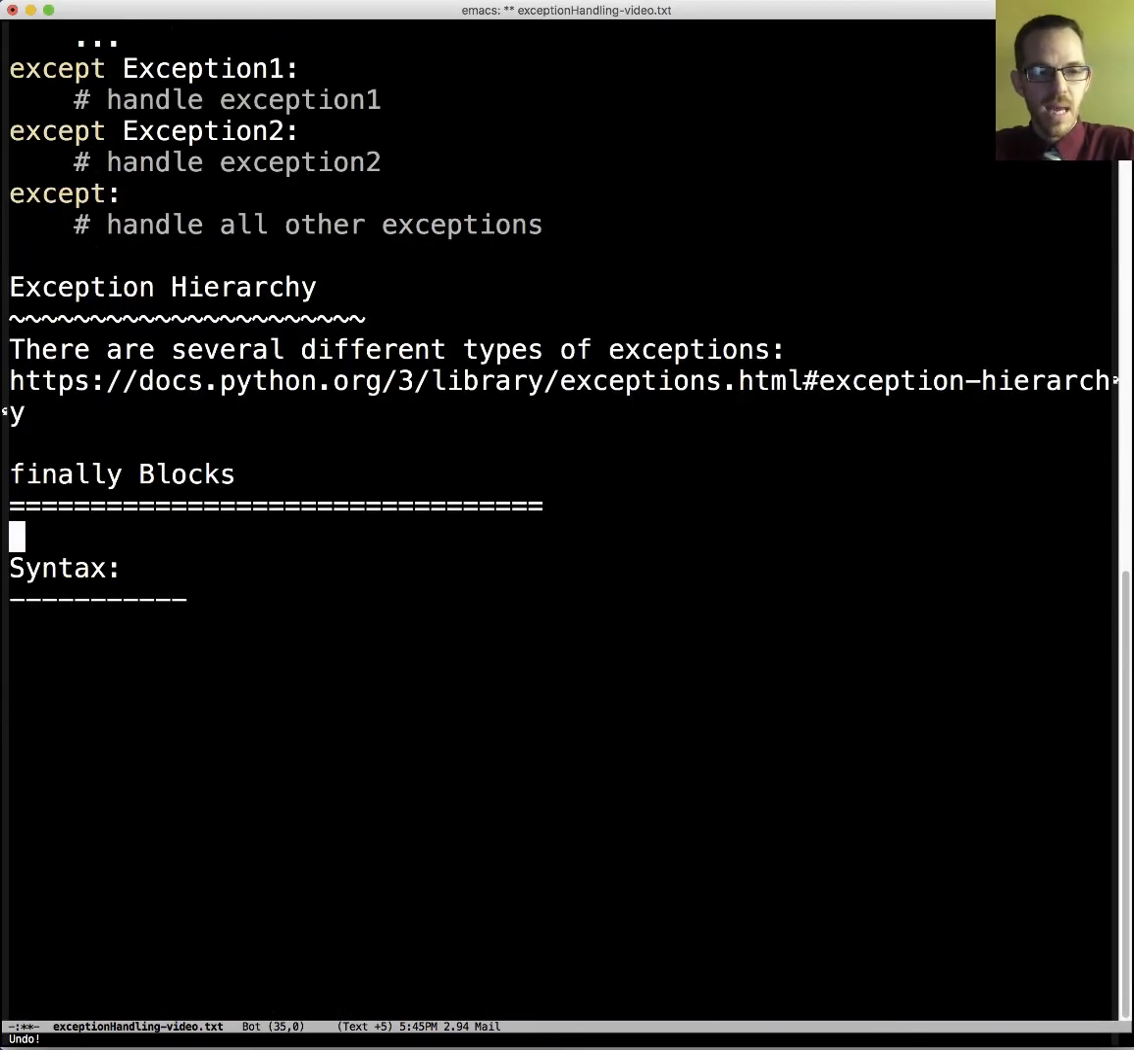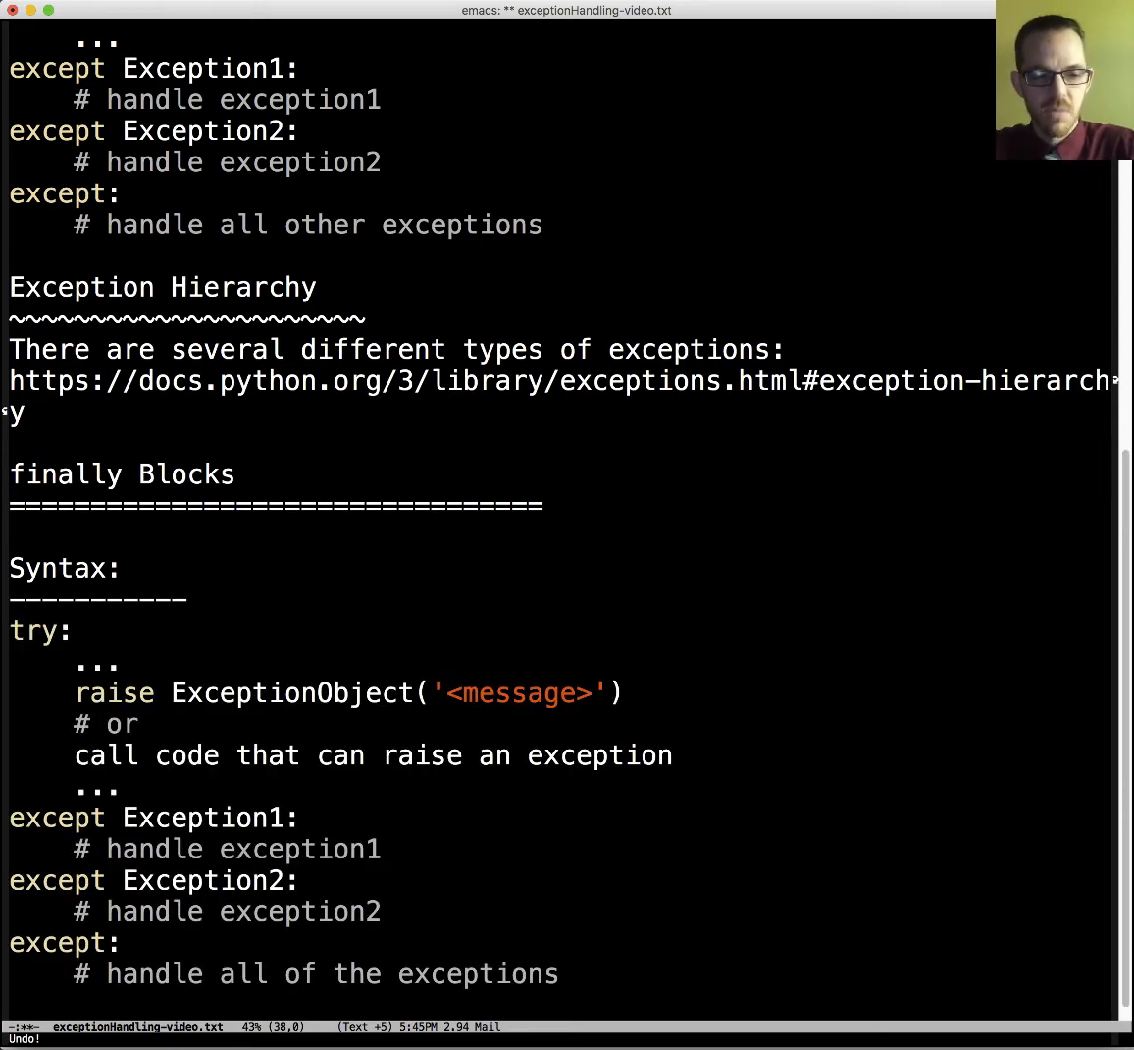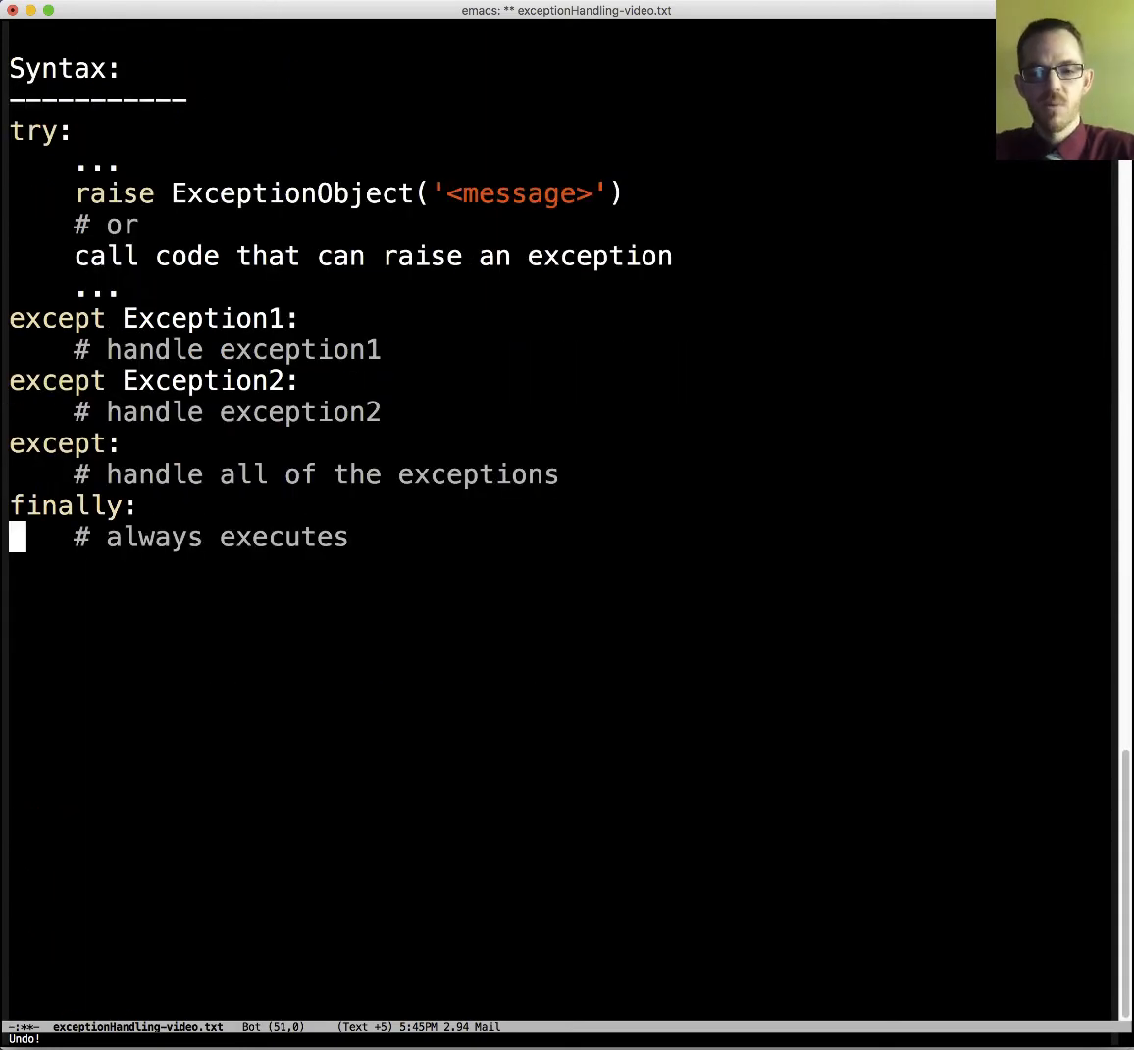So now let's add in the finally block to the syntax. Given the same syntax as before, we can optionally have a finally block, and whatever code we put in the finally block will always execute. Whether or not the try was successful, whether all the code in the try block was successful, or if we jump to an except block, whatever the case is, the finally block will always execute.